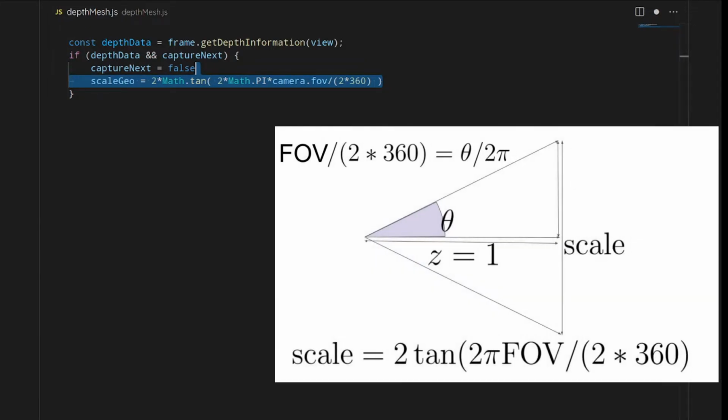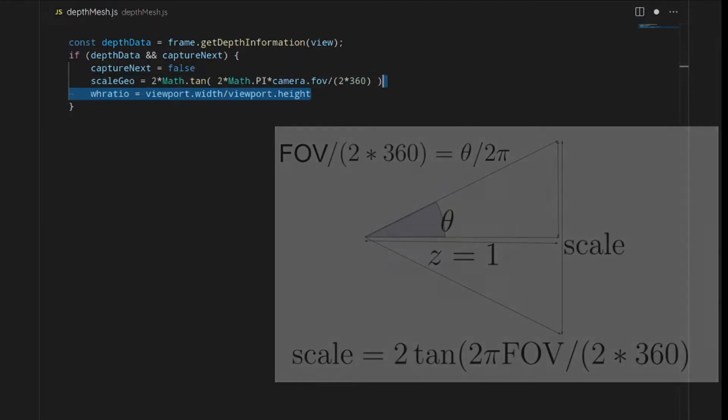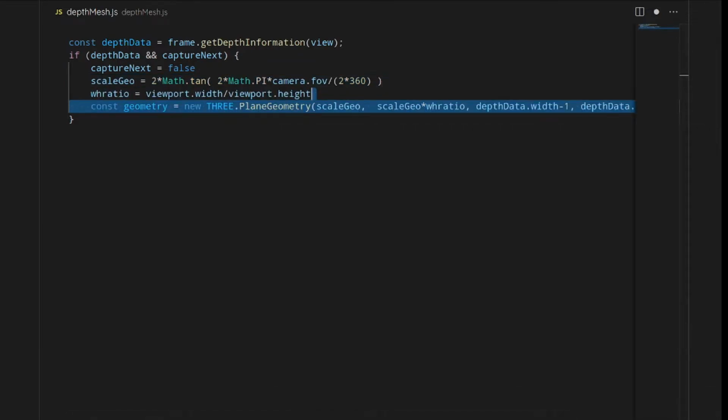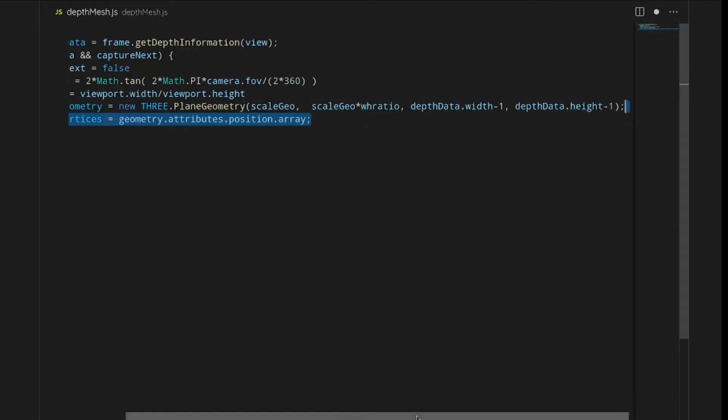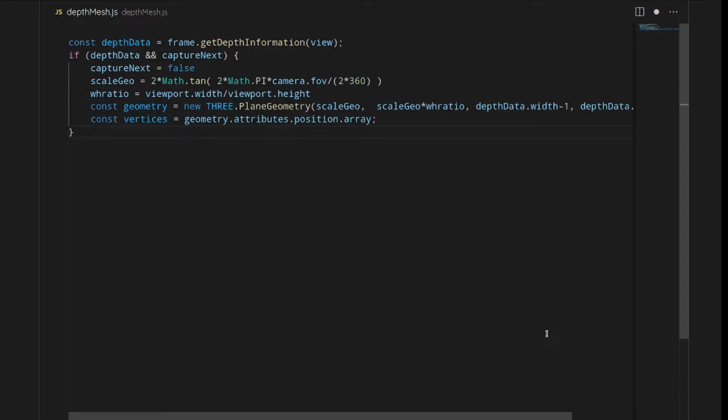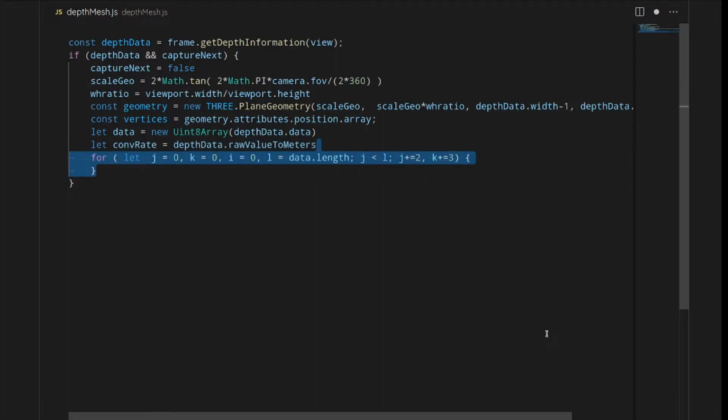This has to do with the camera field of view. It's just some trigonometry that we'll show off. Then we get the ratio and we will build out the plane. This plane will be the size of our camera image. Then we are going to get the vertices from that plane that we've built, and we will get the data from the depth data and put it into an integer array, and then we will get a conversion rate from our depth information as well.